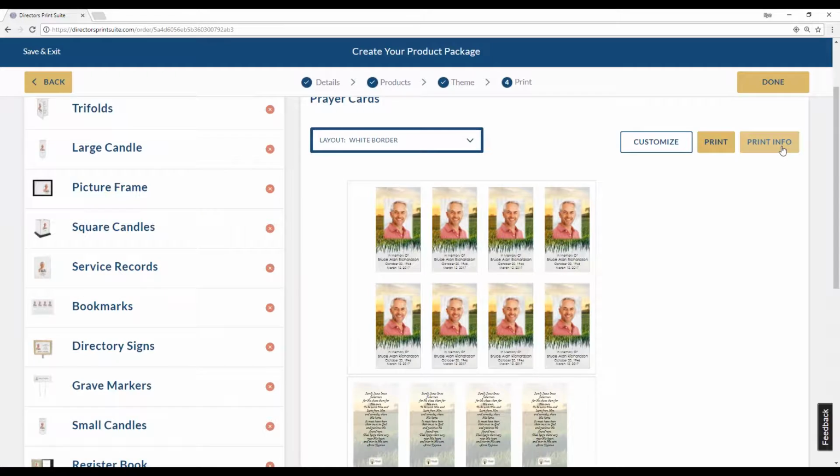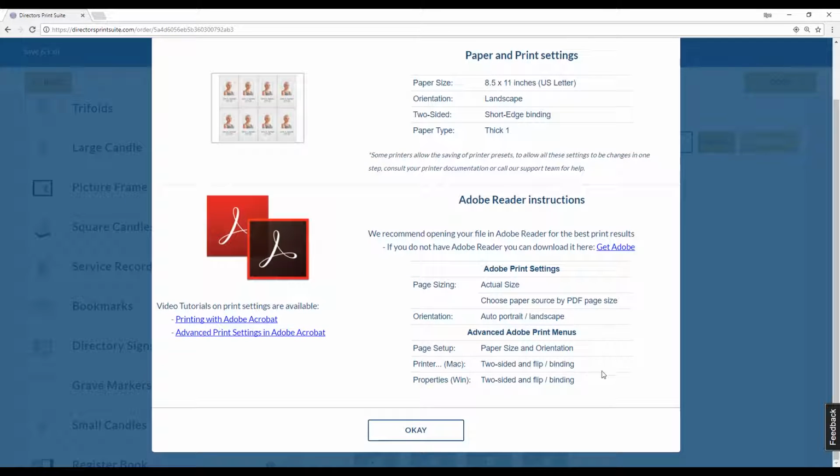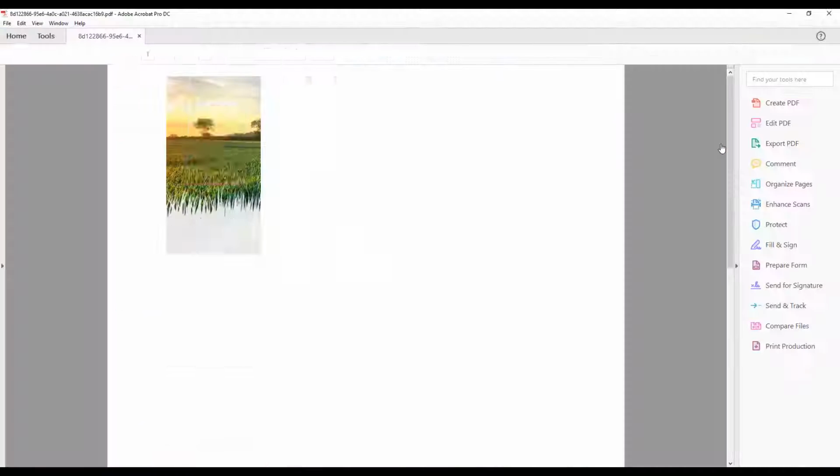Next, we'll click the Print Information button to view the dimensions needed to print this product. For more visual assistance, take a look at the tutorials listed on the left-hand side. Once you're finished, click OK, and we'll select Print to generate our PDF file. If you haven't already set your computer to do this automatically, please see our how-to video on the process.